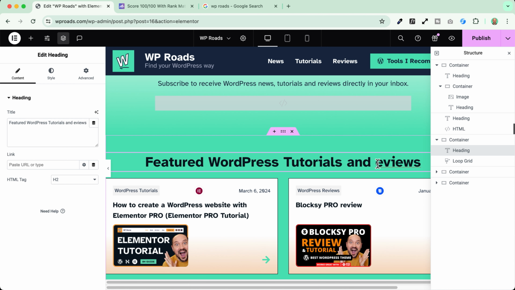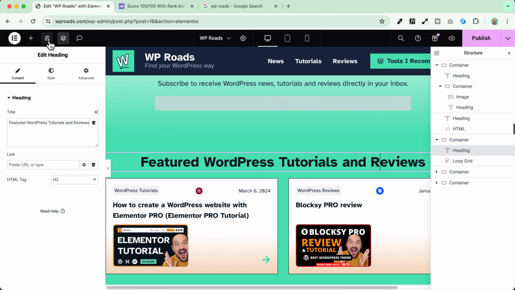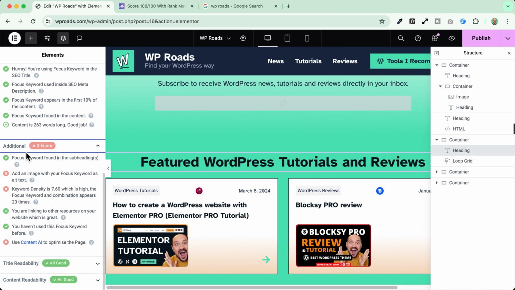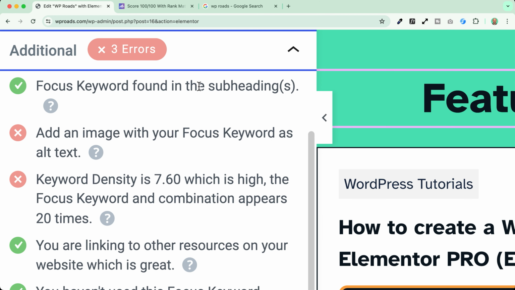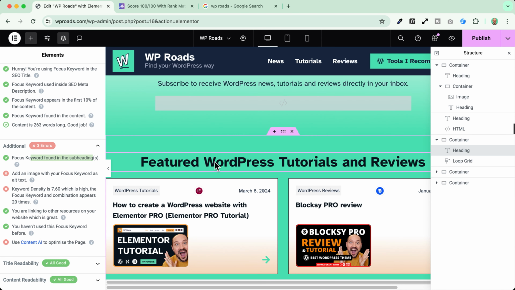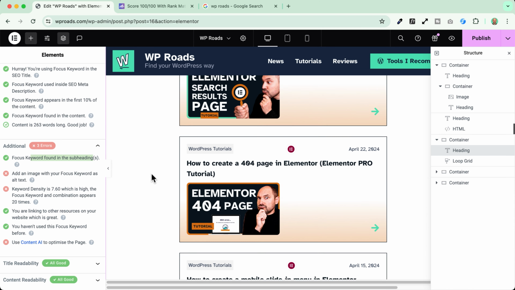This sounds great. So you see here, if I switch back now to my SEO tab, I will see that the error has been solved. You see, focus keyword found in the subheadings, because I have added one of my keywords, in my case the WordPress tutorial keyword, in one of my subheadings, which are H2, H3, H4, and so on. In my case, featured WordPress tutorials and reviews, you see. So I'm optimizing all this.